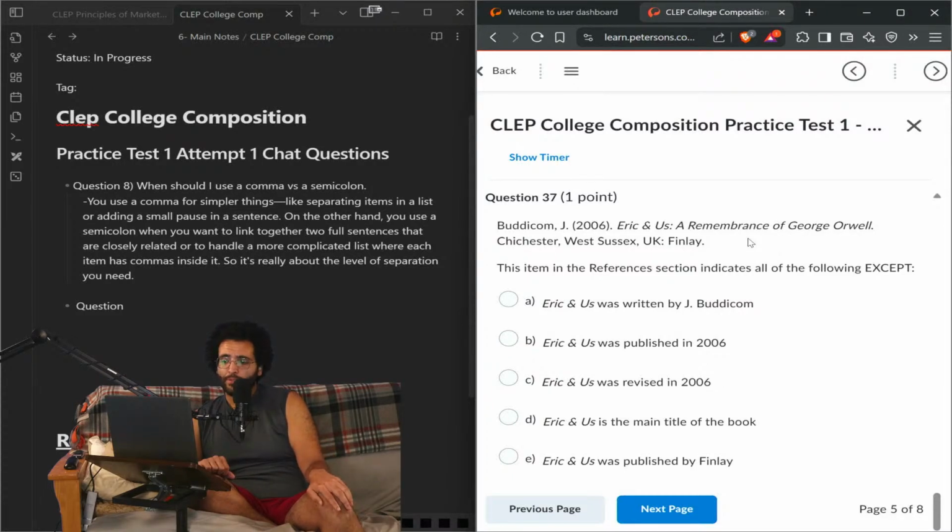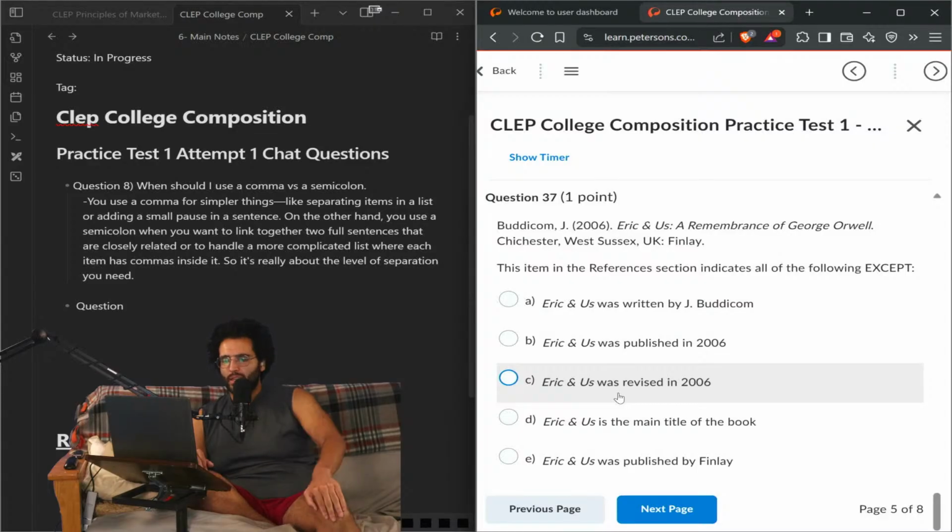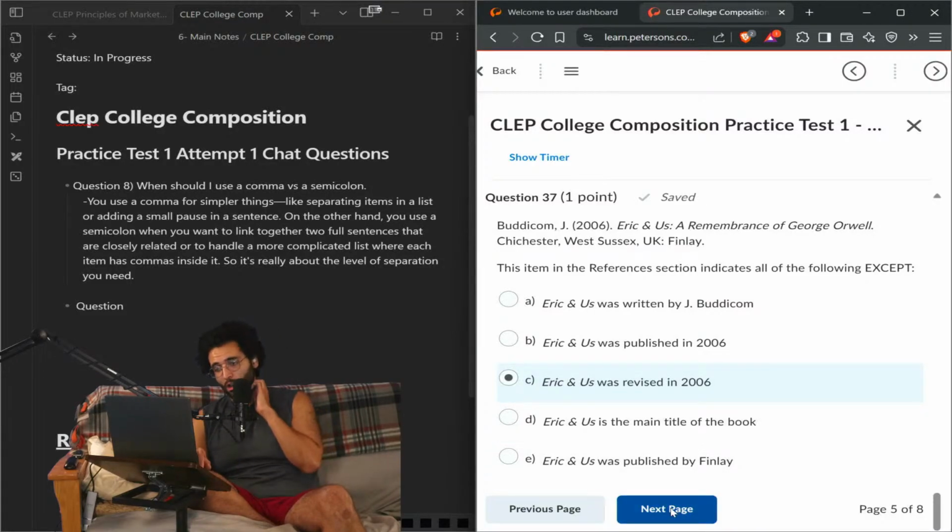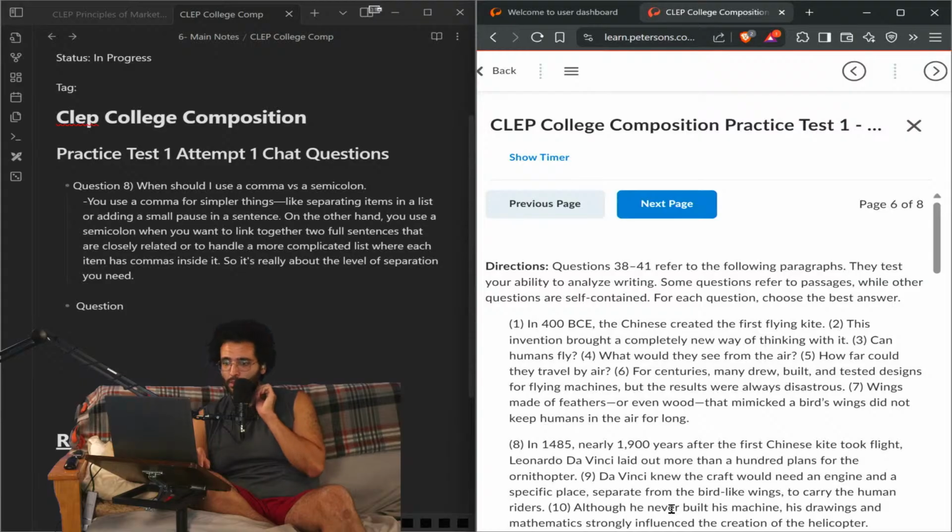This item in the reference section indicates all of the following except A, Eric and Us was written by J. Buddicom. B, Eric and Us was published in 2006. C, Eric and Us was revised in 2006. That's not what that says. D, Eric and Us is the main title of the book. E, Eric and Us was published by Finlay. It's gonna be that. There's no R dot whatever year.